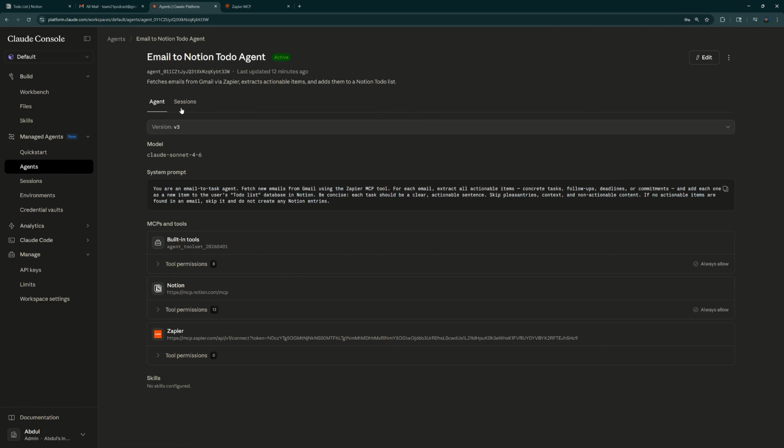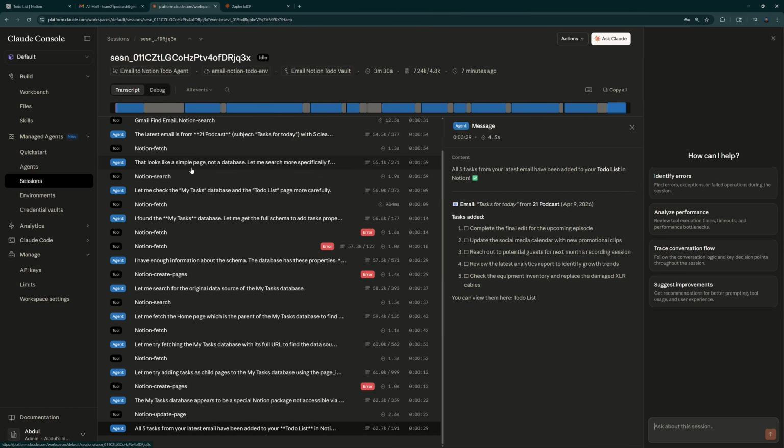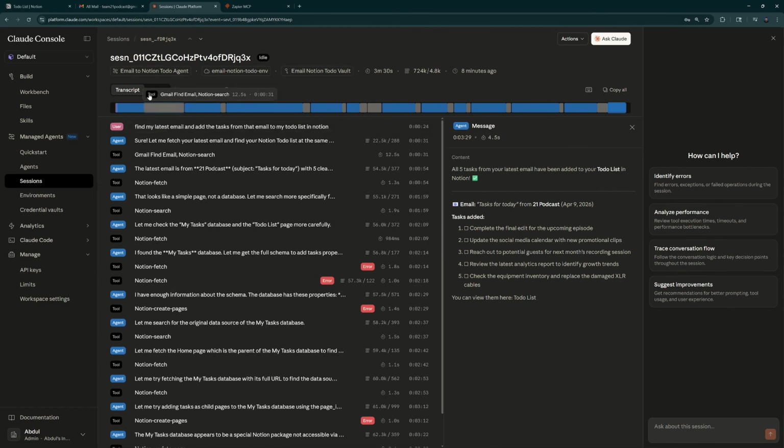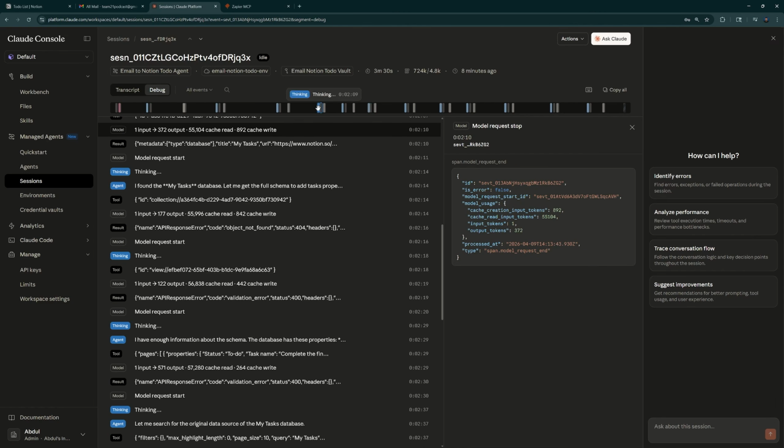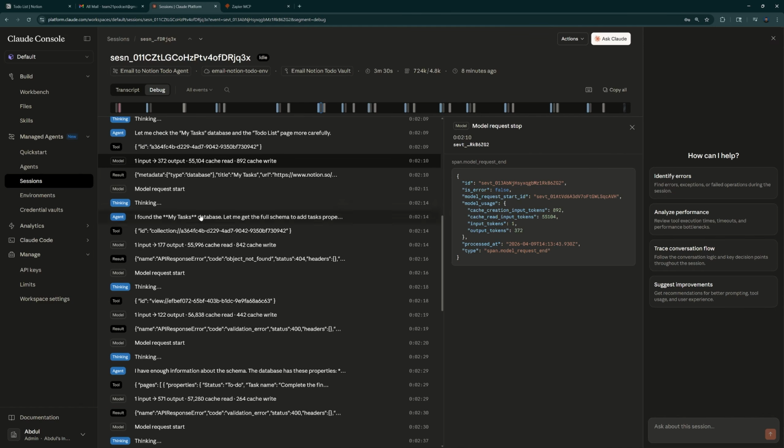But apart from that, you can also look at your sessions. And if you click on any session, it's going to give you a very detailed overview of what exactly happened. So you can use that to debug. It's going to give you your whole transcript. And if you click debug, it's going to show you even more details. It also shows you this really cool timeline. It tells you when the user sent a message, when it started thinking, when it gave an output and everything. It does show you all of that. And you can click any one of these to actually go to that exact message.